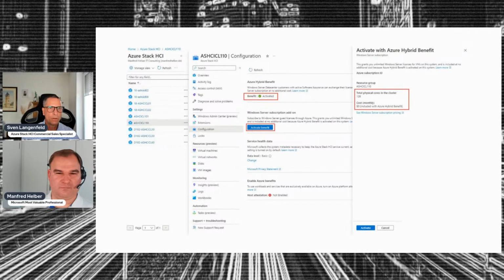And below the Azure Hybrid benefit, you can see the Windows Server subscription add-on. And this add-on is for free as well if your Azure Hybrid benefits are activated. So usually this add-on costs around $23 per month per physical core. So it's very costly. But with the Azure Hybrid benefit, this is for free as well.